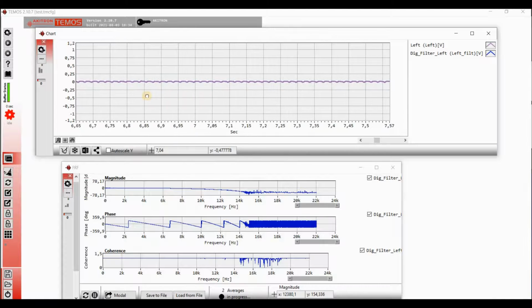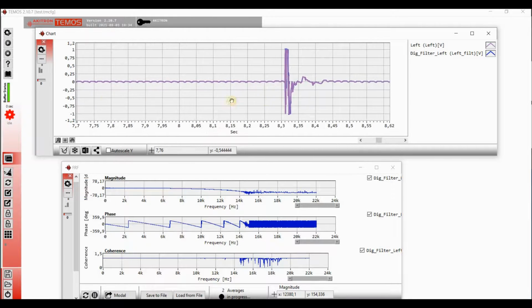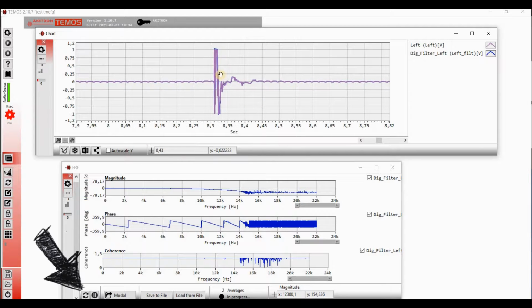Repeat this for all hits that you want to add to your averaging. If you want to reset averaging and start over, simply click the Reset button.